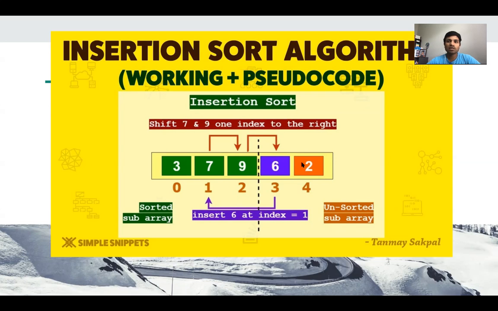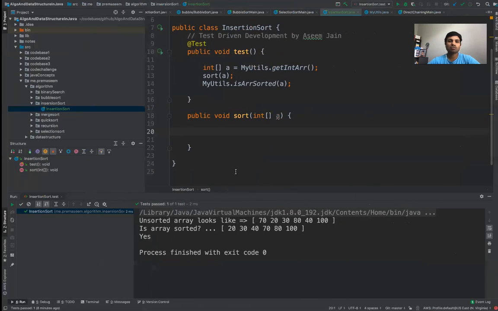We need to get the insertion key. For example, it is here. We will check it and move it to the sorted side. So let me explain it with the code, and then we'll come back here as we implement.